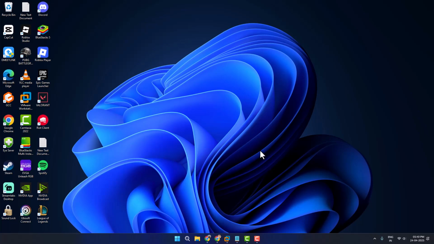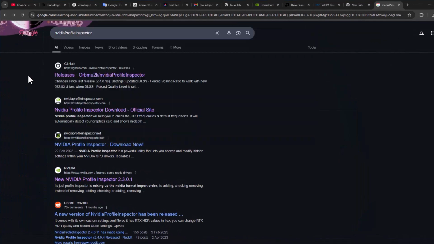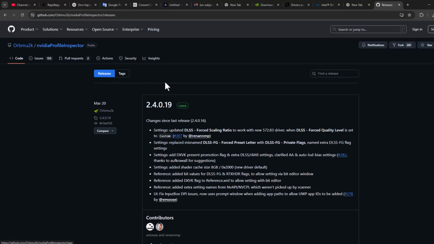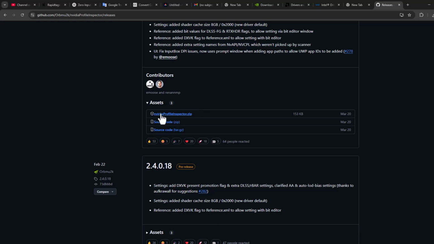Today we are going to see how to fix two monitors, different refresh rates, stutters and lag problem. Let's fix it, guys. You just need to open up Chrome and search NVIDIA Profile Inspector and it comes up on GitHub, first site. Click on it and scroll down and select NVIDIA Profile Inspector.zip and it starts downloading.